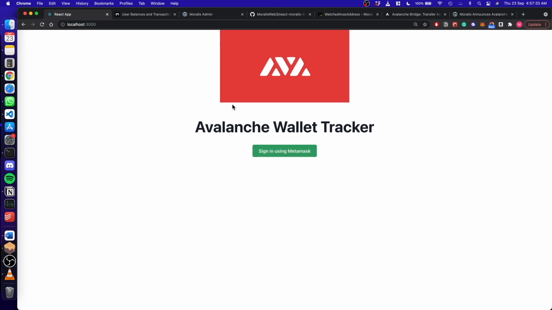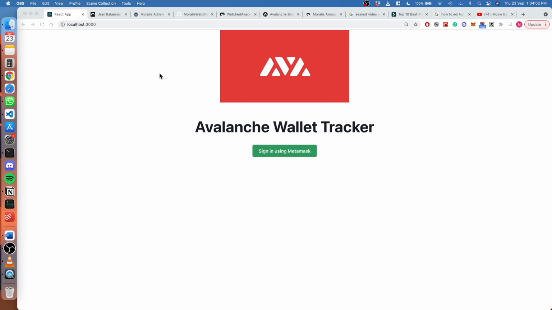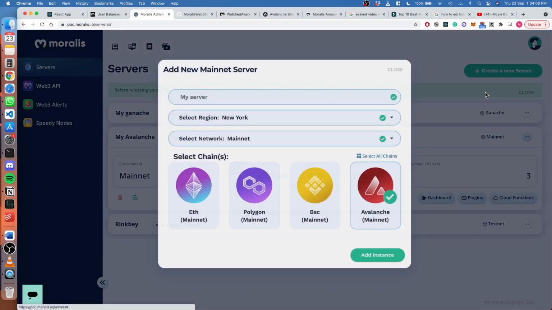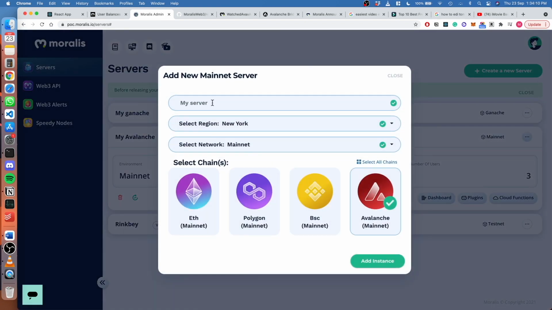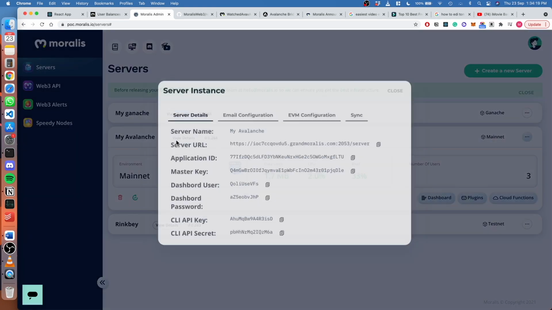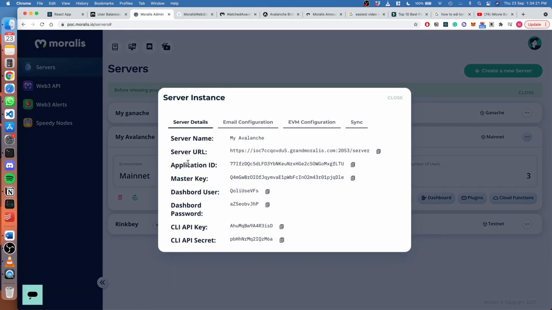Let's log out. To begin development, first you would need a Moralis server, which you can create in the Moralis server dashboard over here. Just click on create a new server, mainnet server, click on Avalanche and name the server whatever you would like. After that, you will see it up and running just like the one that I have here. And if you click on view details, you will get the server URL and the application ID that you need to connect your front end to these servers.